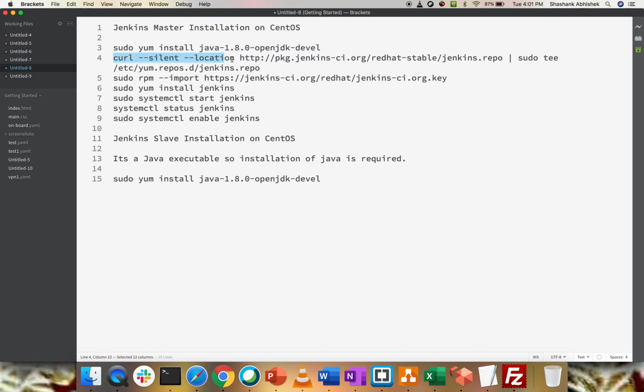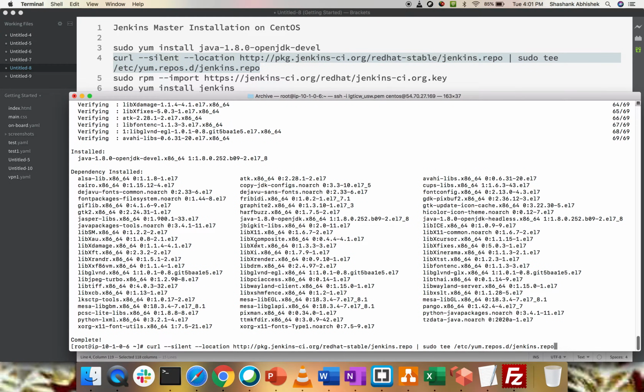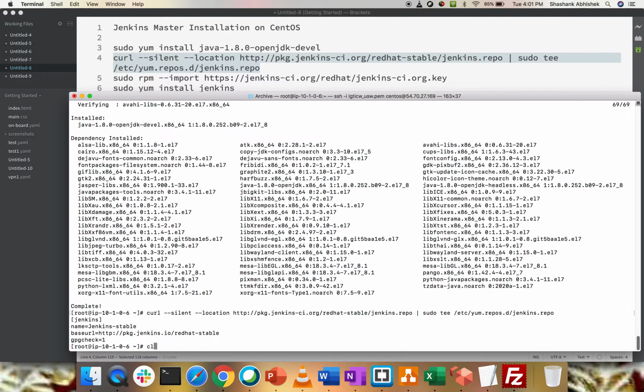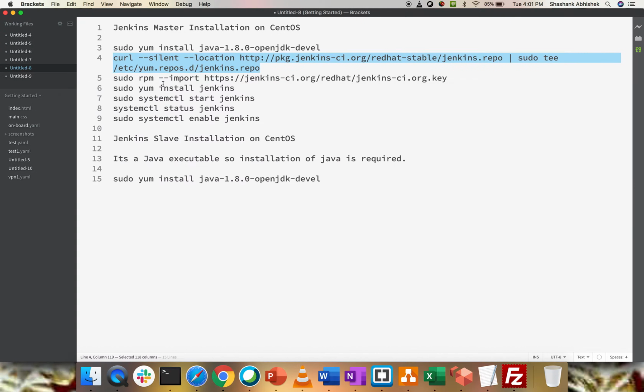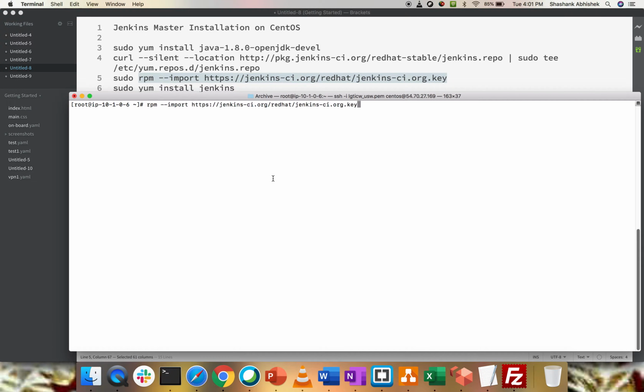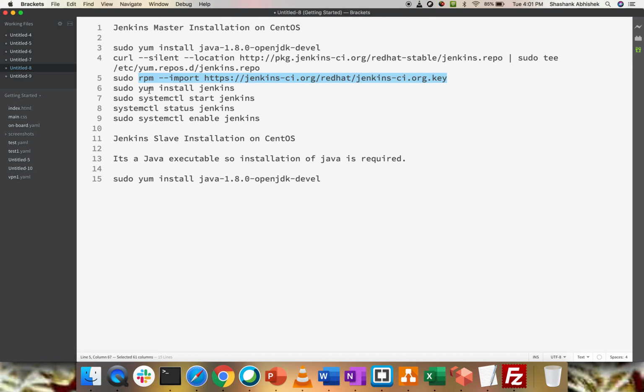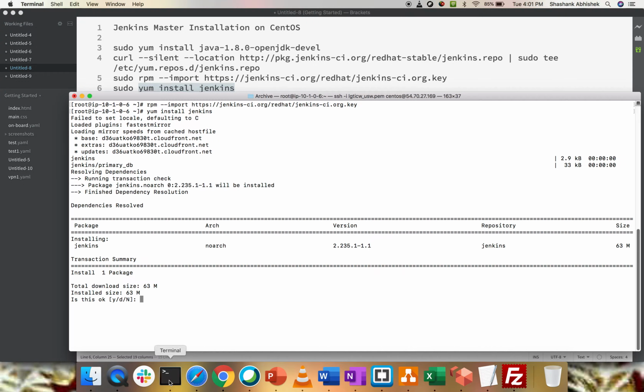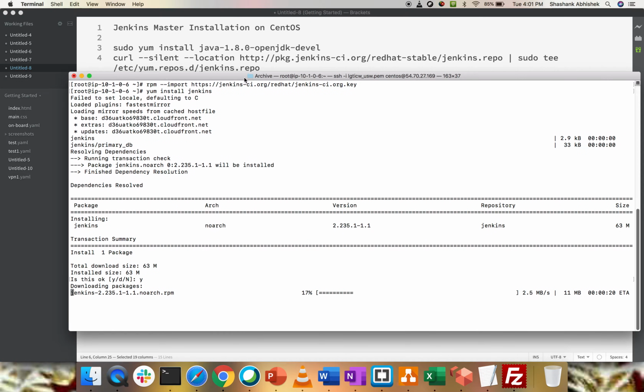Second, we have to download the package using curl. This is done. Let's download this. Clear. Next is the import. These are very straightforward commands. Now next is install Jenkins. Yes, it's downloading the packages. Now this is going to take some time.